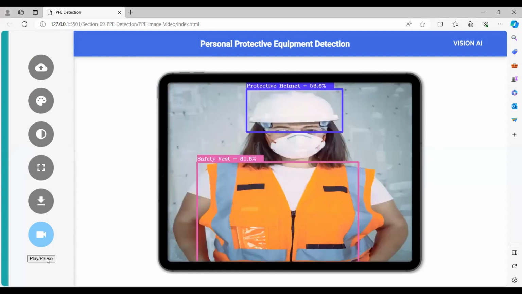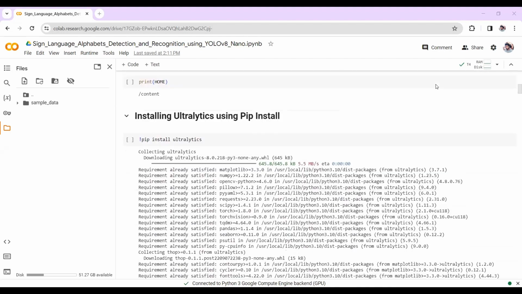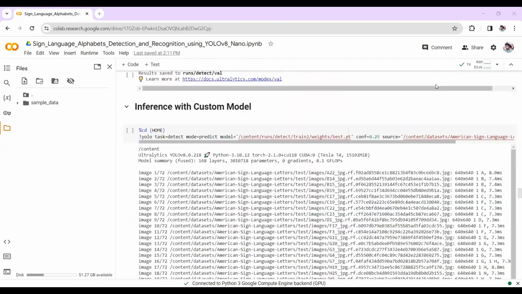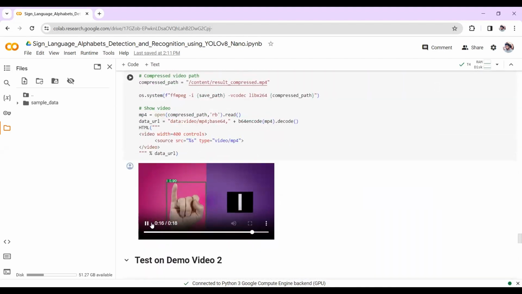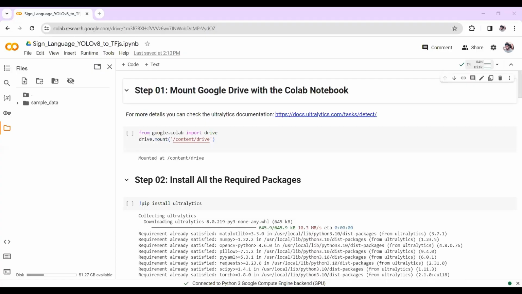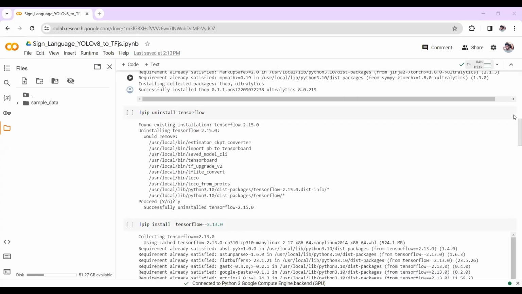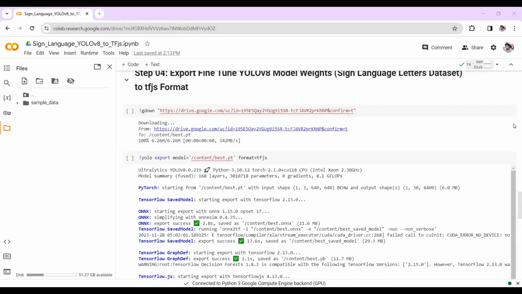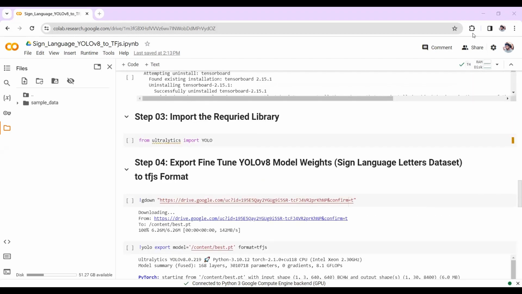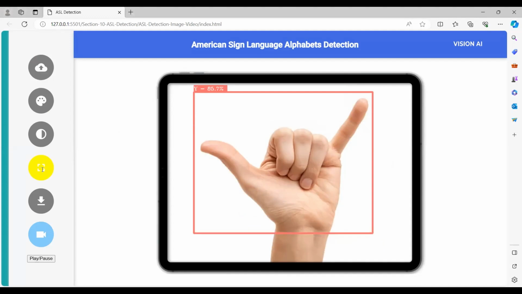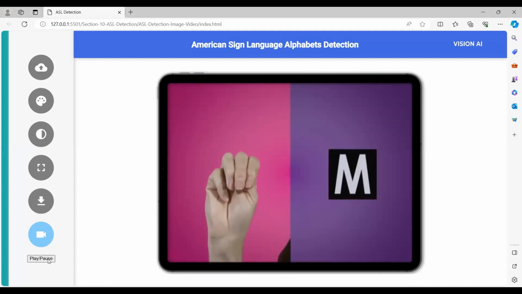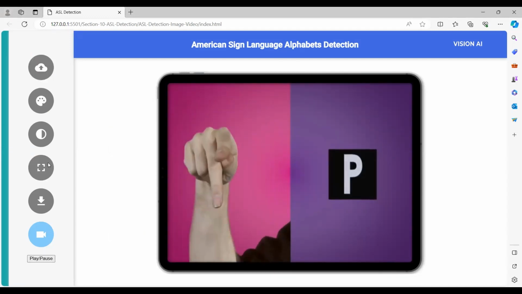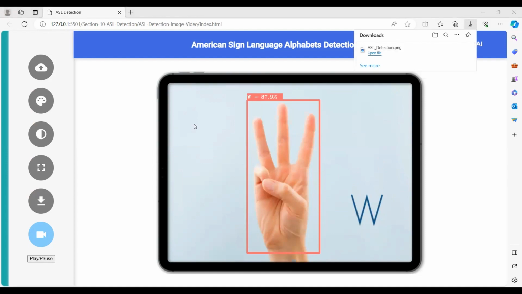Furthermore, we will train the YOLOv8 model on American Sign Language Letters dataset. Then we will convert the fine-tuned YOLOv8 model weights trained on American Sign Language Letter dataset into TensorFlow.js format, and then we will be doing American Sign Language Letters detection in the browser, in images, videos, and in the live webcam feed using YOLOv8 and TensorFlow.js.